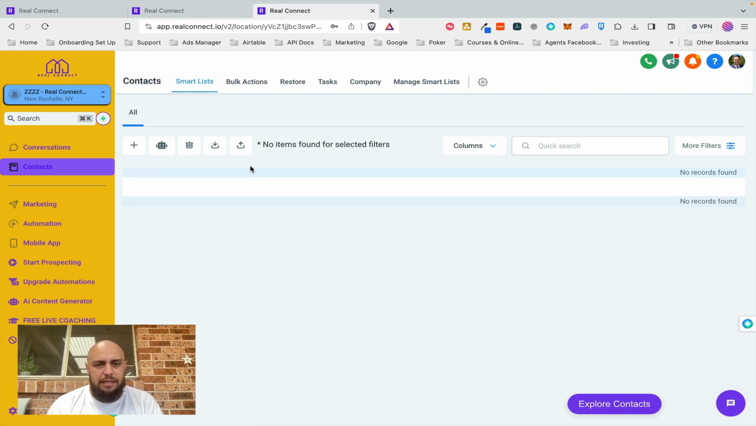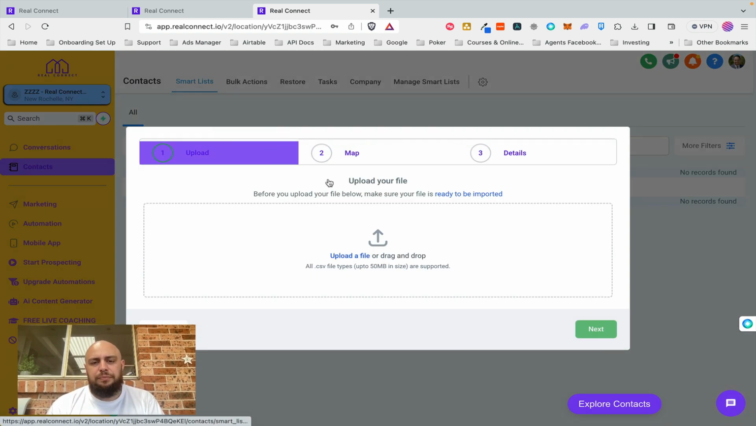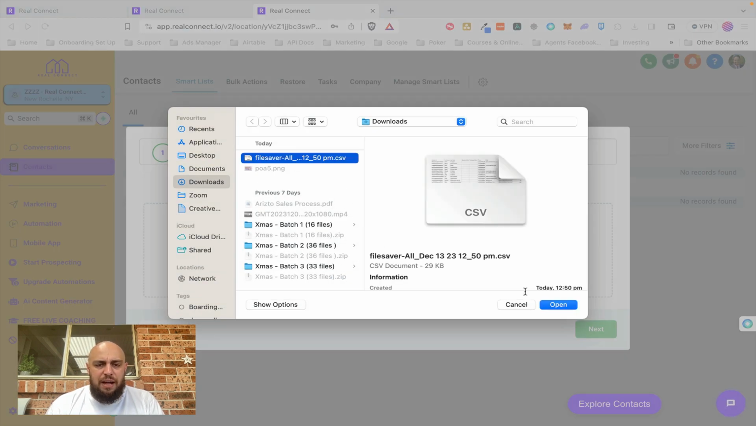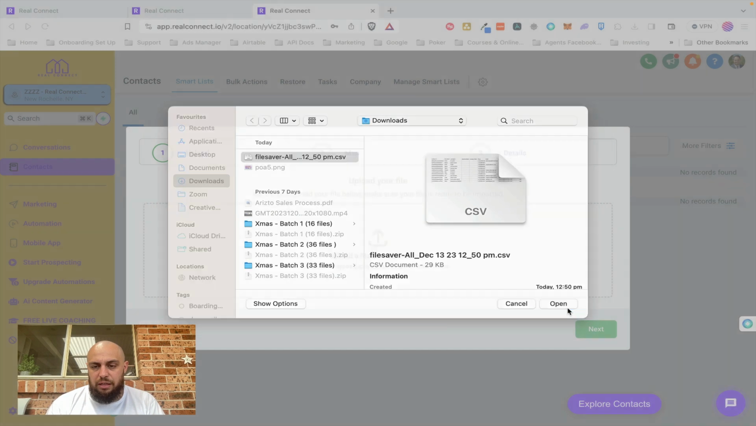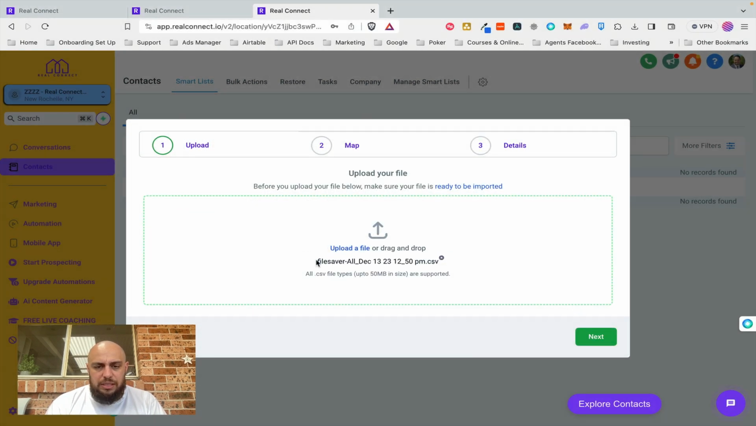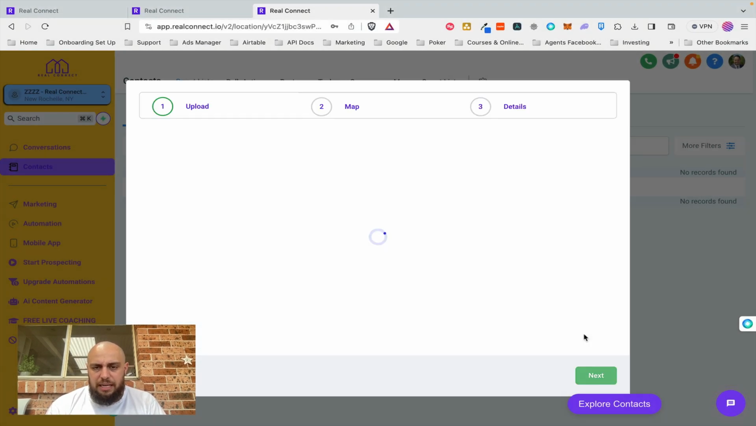So we'll come over here to contacts, click on import. I'm going to go ahead and upload file, and I'm going to grab that file that I know that I'm working with and click open. Right, and then you can see the file is there, right? And I'm going to hit next.